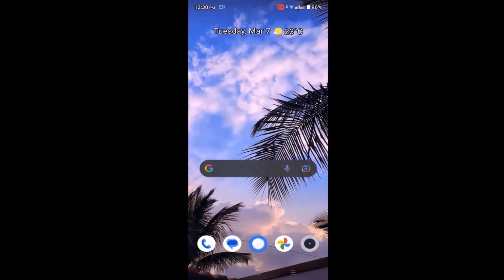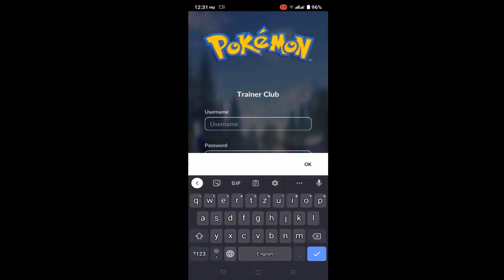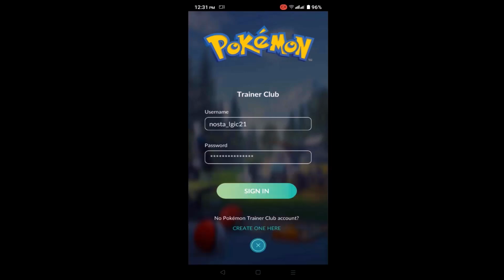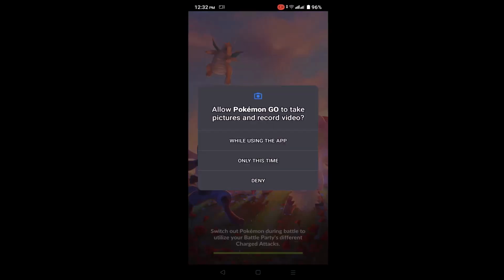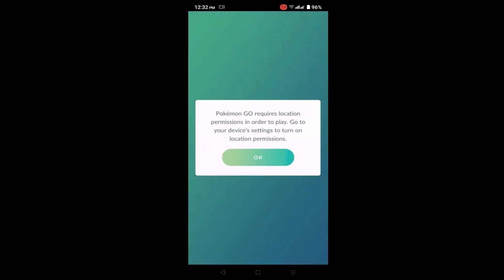Head back to your home screen and open up your Pokemon Go application. Enter the username that you recently created. After you're done entering your login information, click on sign in. You'll have to allow all of the necessary permissions. If you have a referral code, then you can simply click on have a referral code and enter it in to continue with this application, or else you can simply click on continue.